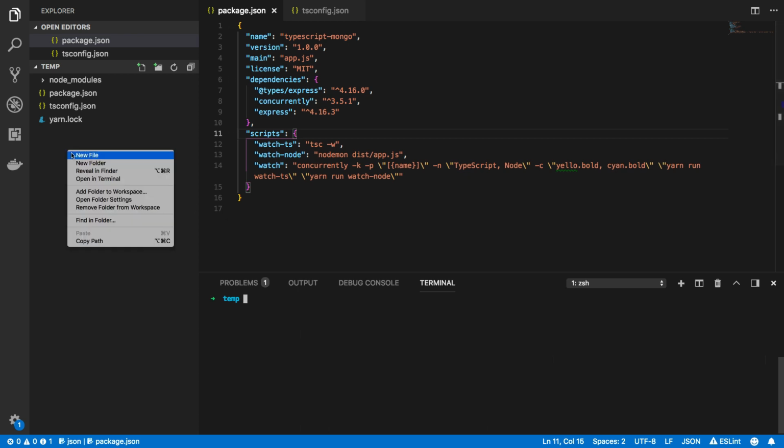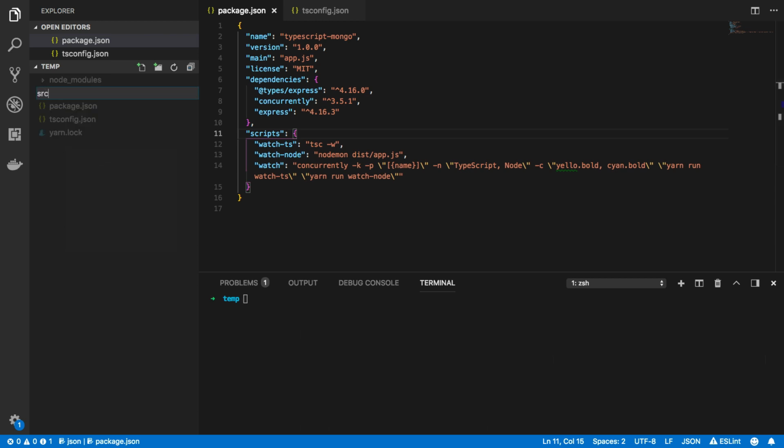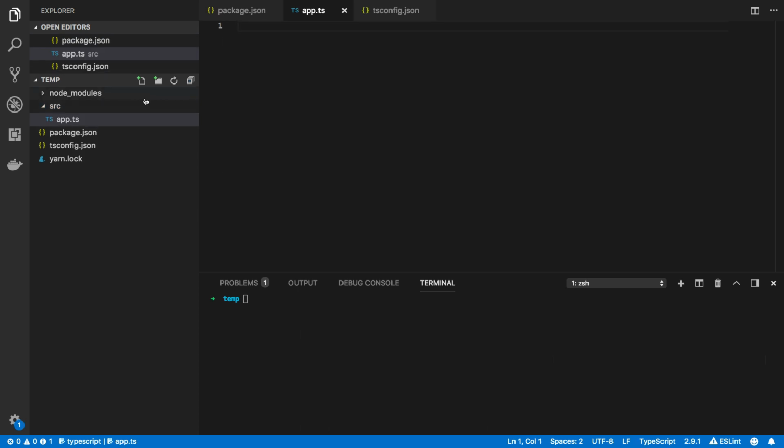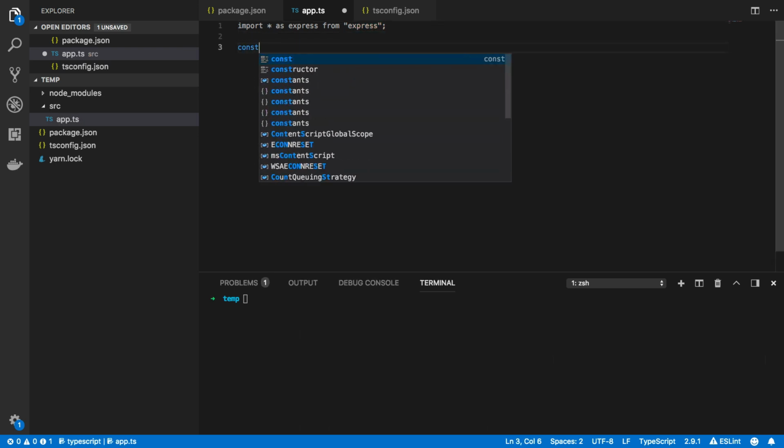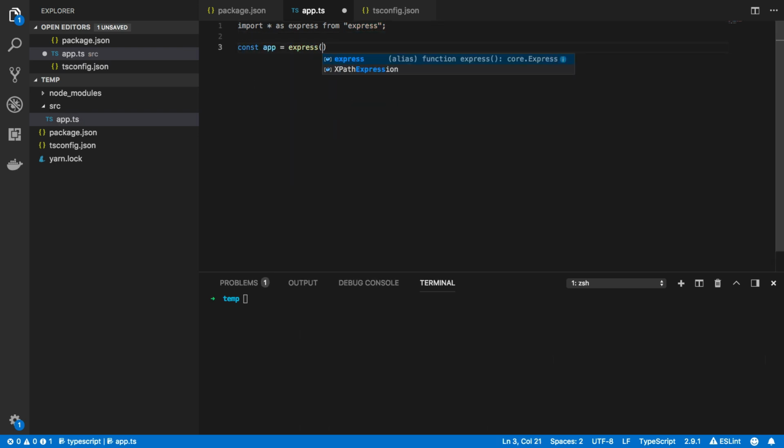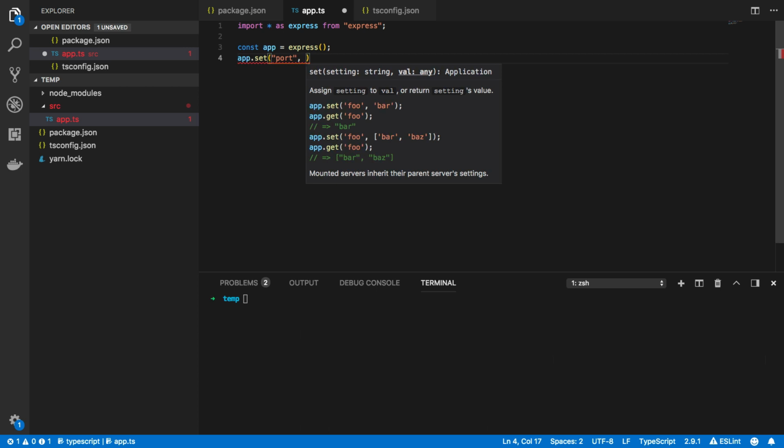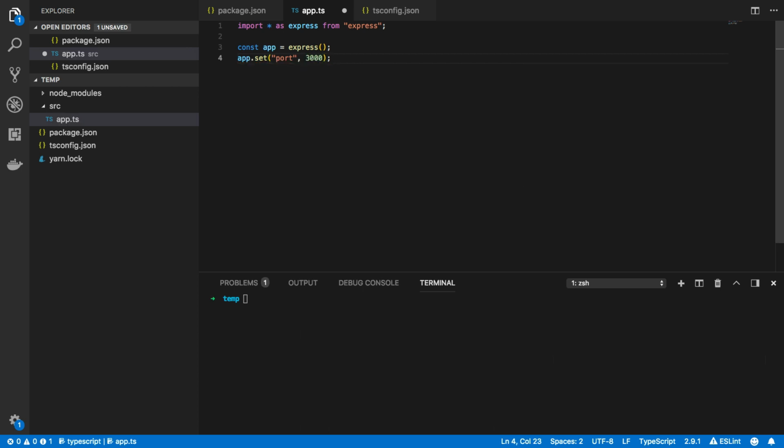The first thing you're going to want to do is create a new source directory, and within this create a new app.ts file. Now this will be the main entry point for our REST API, so let's configure this now. So import star as express from express, and then const app equals express to instantiate our app. Next we're going to want to say app.set port, and we'll specify the 3000 value here.